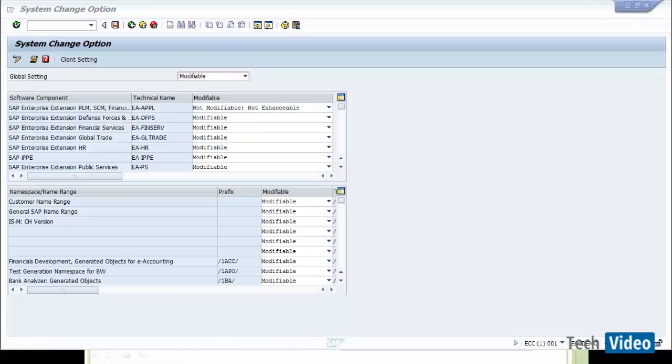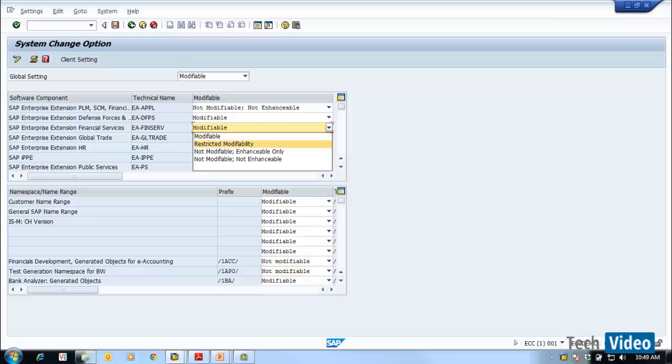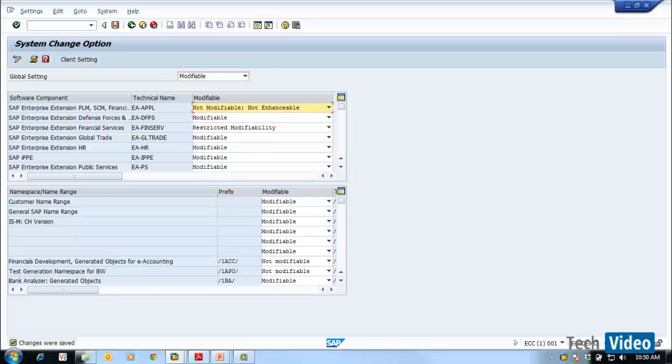Here in this namespace also you can specify whether this namespace is modifiable in this particular system or not modifiable in this particular system. So we can select whether it is modifiable or not modifiable. Once you make these changes and save, it will automatically save the changes. These changes are not transportable; they are each system specific. Then you make the modification and save the changes, which are applicable for this specific system.